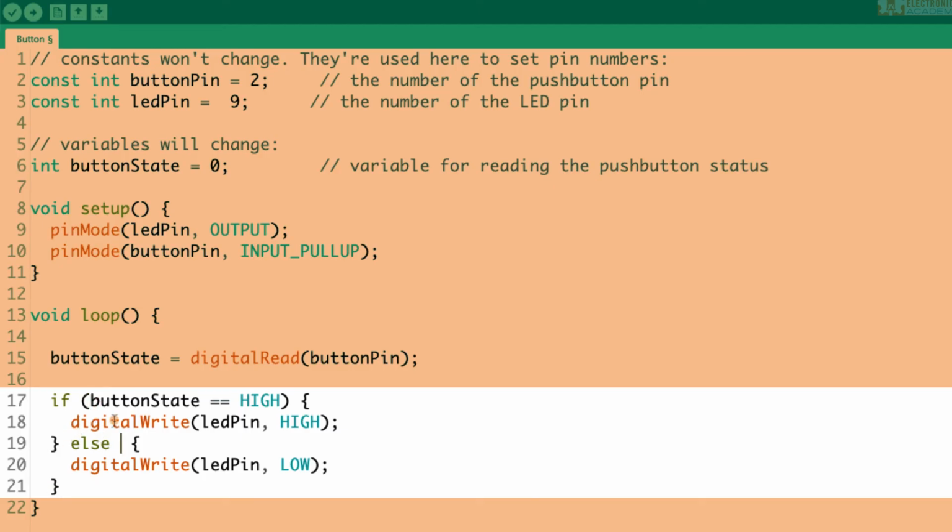Now we could make this an else if. And if we add another if there, we could add another condition in here. Like maybe we had two buttons and we said, if the other button is high, then do this. Won't do that now, but just want to let you know that that's something that you can do.